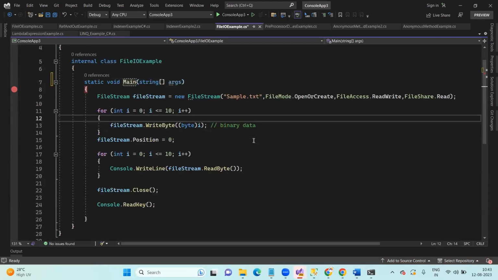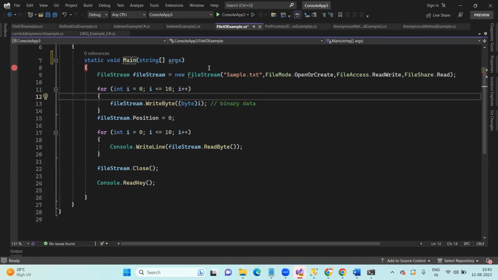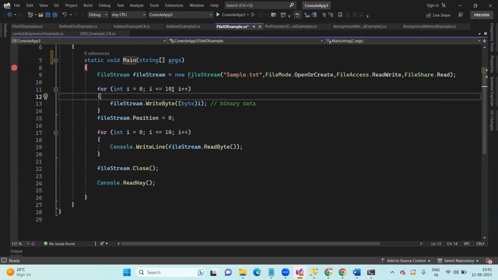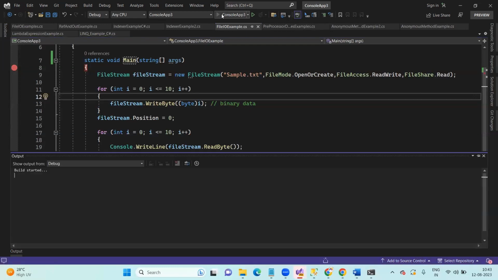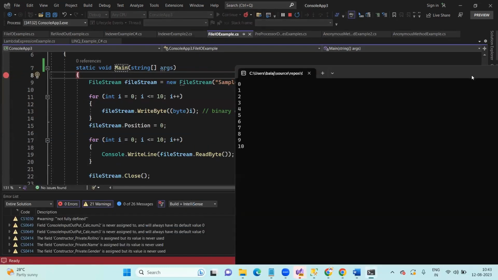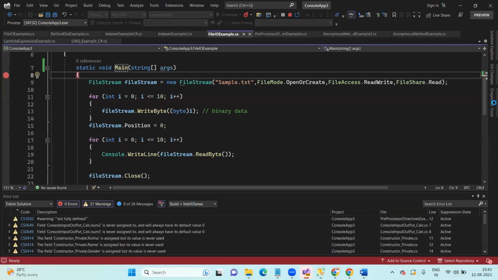What we are doing? We are creating sample.txt, and then we are writing numbers from 0 to 10. And then from that, we are reading and we are closing it. Okay, let's see how it will work. Now we have read. And let's see whether it is written or not.